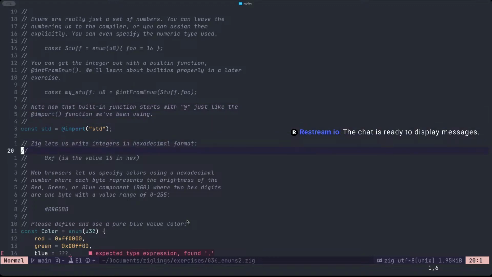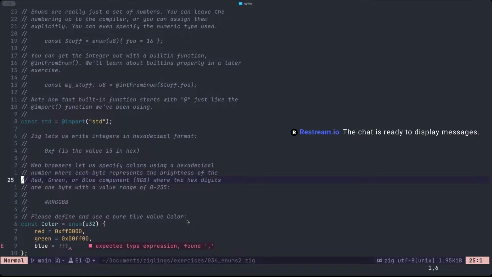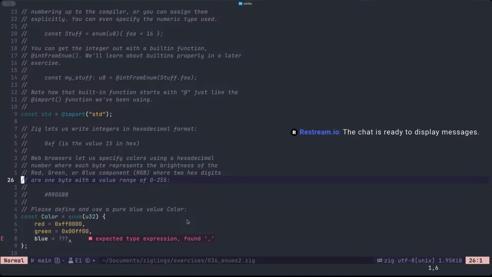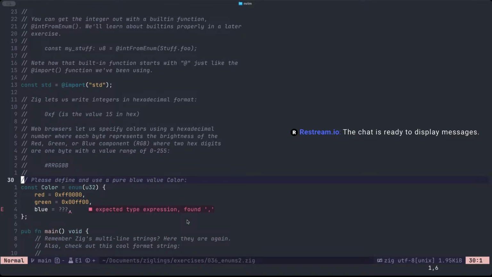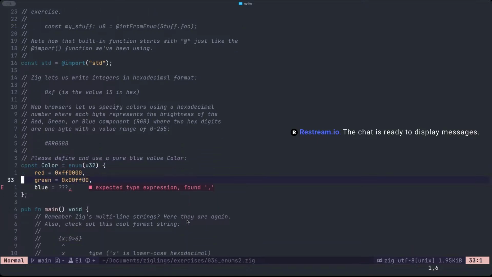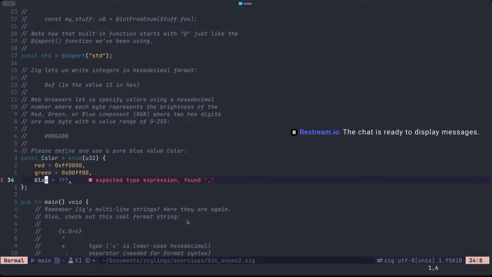Zig lets us write integers in hexadecimal format. 0xF is the value 15 in hex. Web browsers let us specify color using a hexadecimal number, where each byte represents the brightness of the red, green, or blue component, RGB, where two hex digits are one byte with a value of 0 to 255. Please define and use a pure blue color value. Okay, I think looking at the other one, FF. Okay.